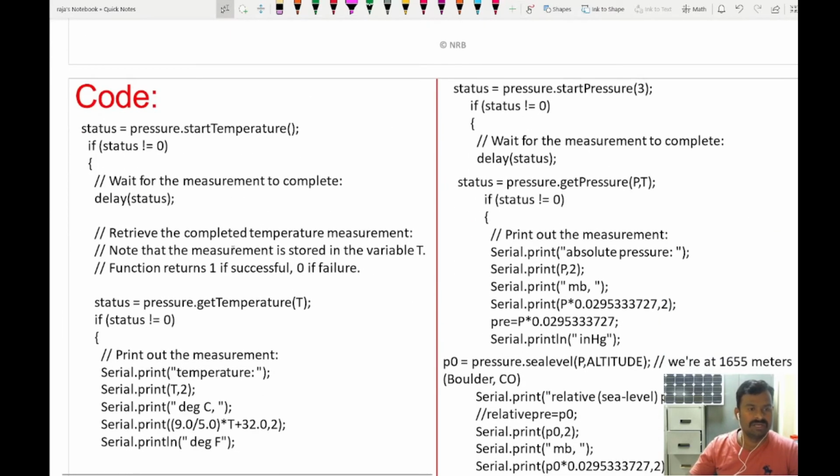Here I am getting the temperature first from the BMP 180. This is the sub function. The function startTemperature brings the data from the BMP 180, and it stores the value here in the status. If the status is not equal to 0, this condition, when you get some value, it will not be equal to 0.